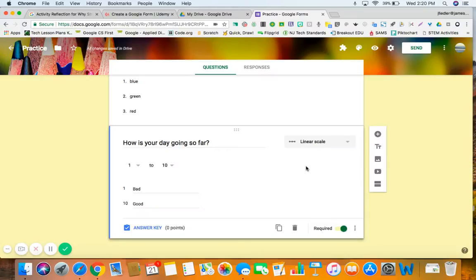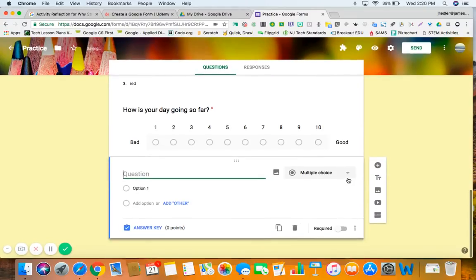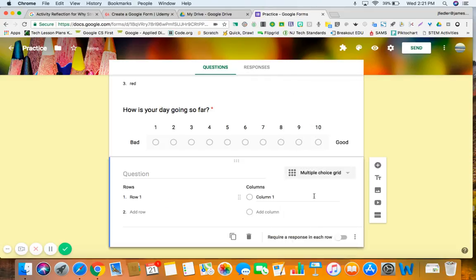I'm going to continue with a few more question types. So I'm going to add a question. And now I'm going to go to multiple choice grid. Multiple choice grid and checkbox grid are almost the same thing, but with checkbox you can click more than one answer. So I'm going to start with the multiple choice.